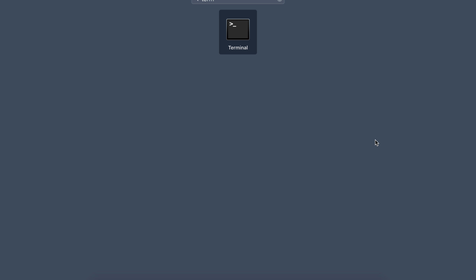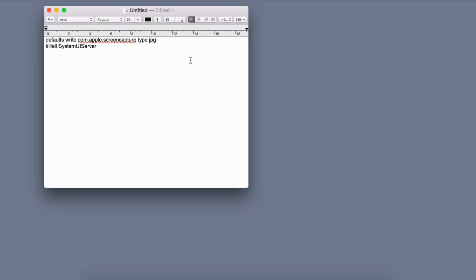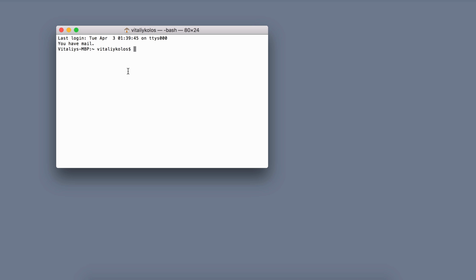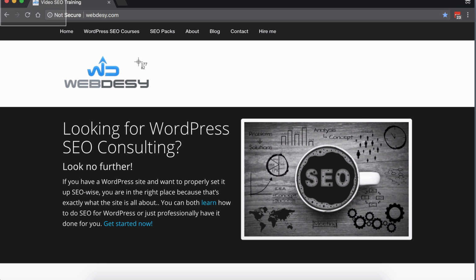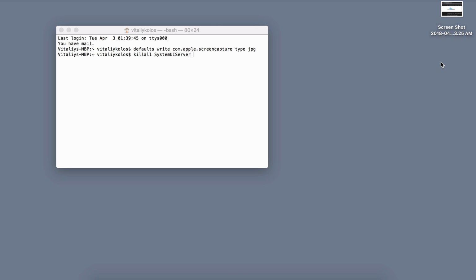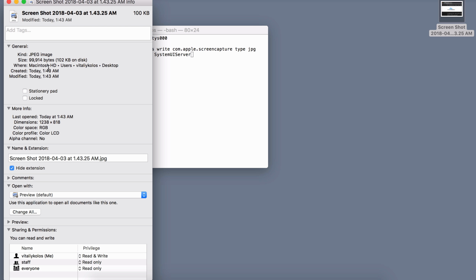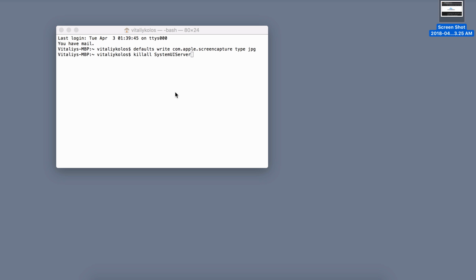Okay, so what you want to do is first fire up your terminal, and then just copy this chunk of code. You will find it near the video you're currently watching. So I'm just copying, then I'm pasting it right in my terminal. Okay, now if I make a screenshot like that and check what the image file type is, it's JPEG now.